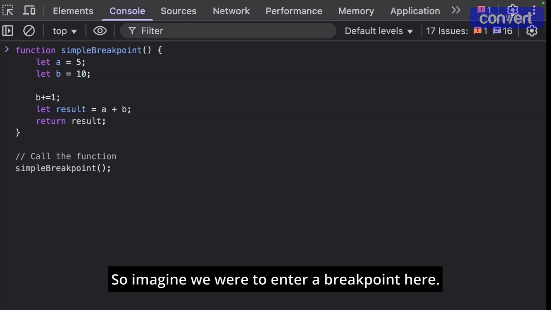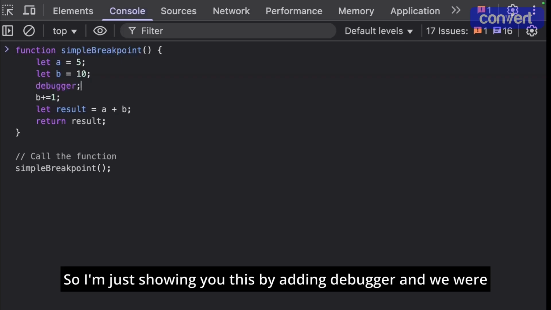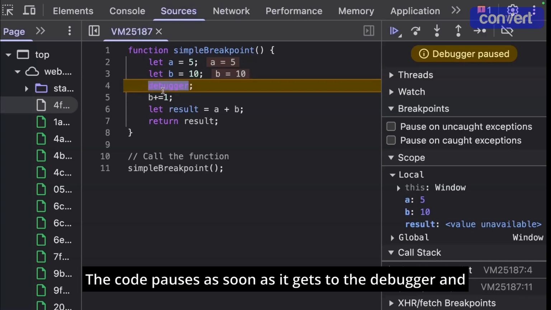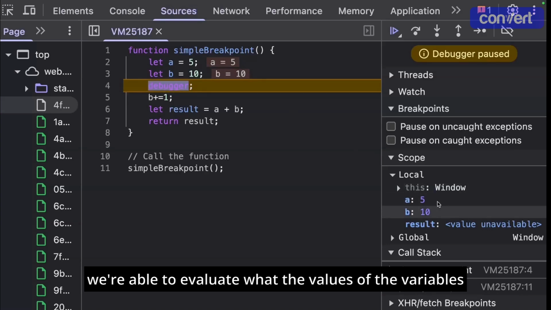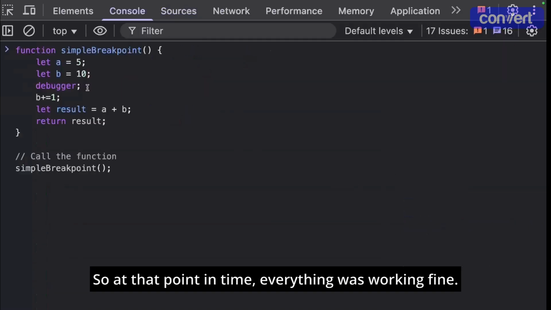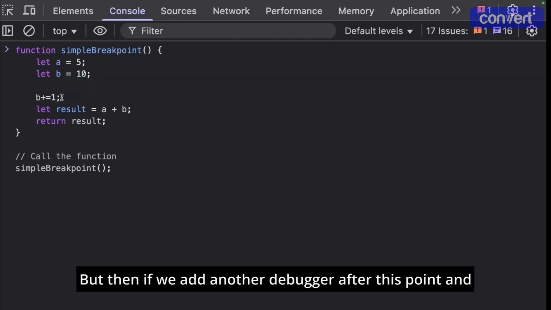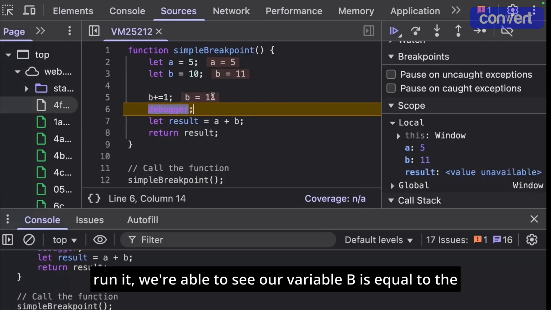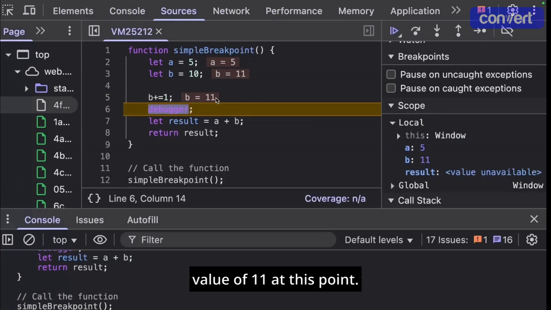So imagine we were to enter a breakpoint here. I'm just showing you this by adding debugger, and when we run the code, it pauses as soon as it gets to the debugger, and we're able to evaluate what the values of the variables are. At this point, A equals 5, B equals 10. So at that point in time, everything was working fine. But then if we add another debugger after this point and run it, we're able to see our variable B is equal to the value of 11 at this point.